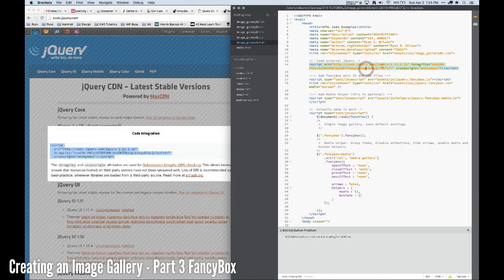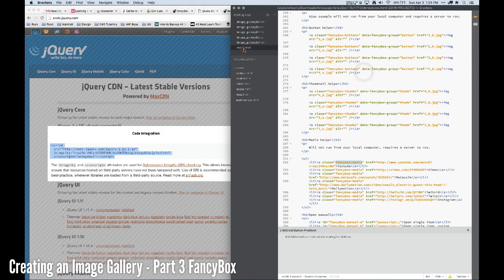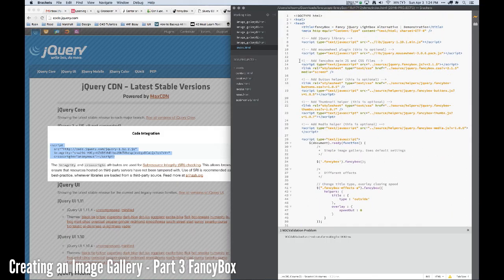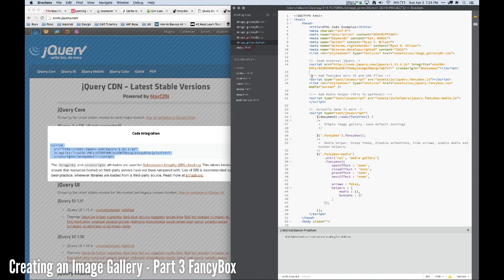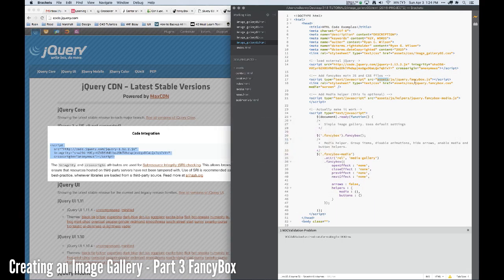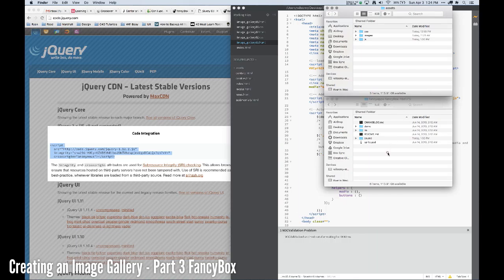I've already got it pasted in here. And then I've got the demo file open. This is nice for copying and pasting. So I've got the add FancyBox main JS and CSS files, which are on lines 13, 14, and 15 of the FancyBox demo. So I copied that and I pasted that in here. Now, you do need to be aware that you need to change where this is pointing to. So we need to move FancyBox.js and FancyBox CSS into the correct folders.